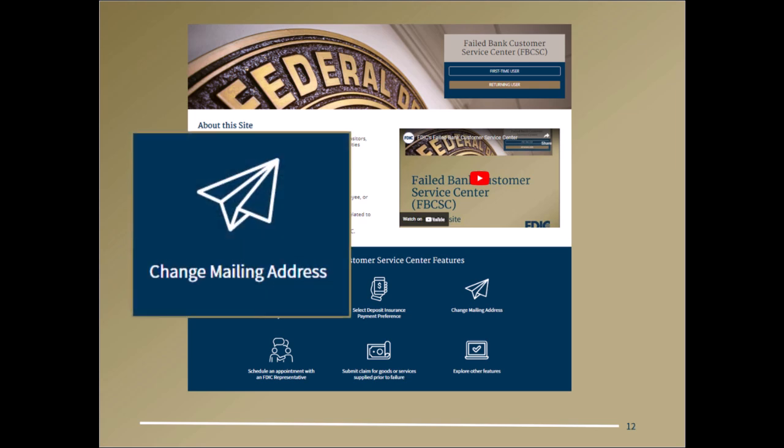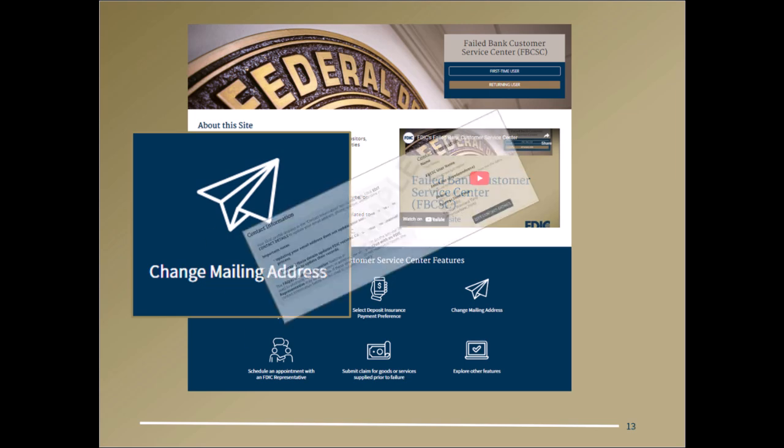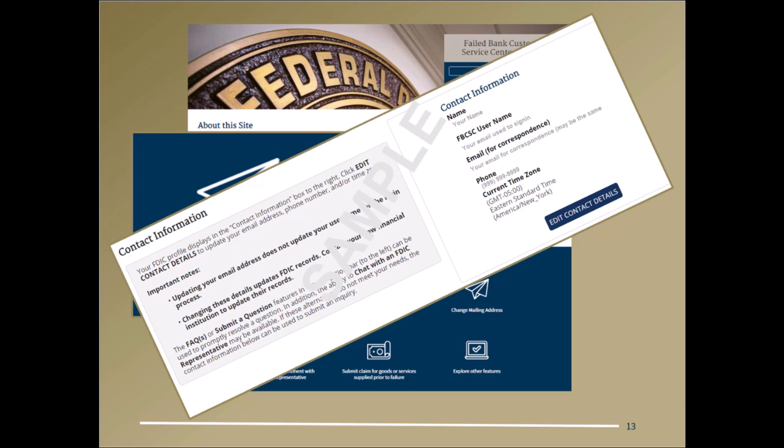The FBCSC obtains your contact information from the failed bank. Logging into the FBCSC will enable you to verify that the FDIC has your correct contact information. If necessary, contact information can also be updated.